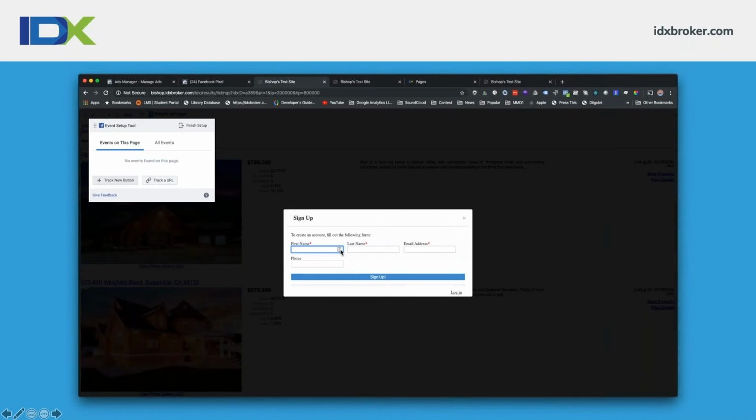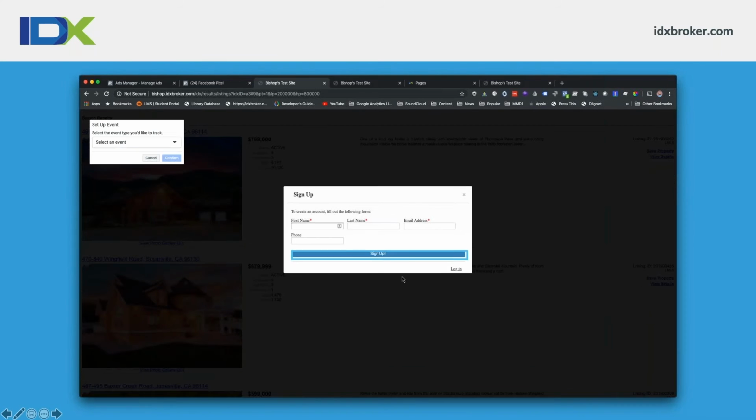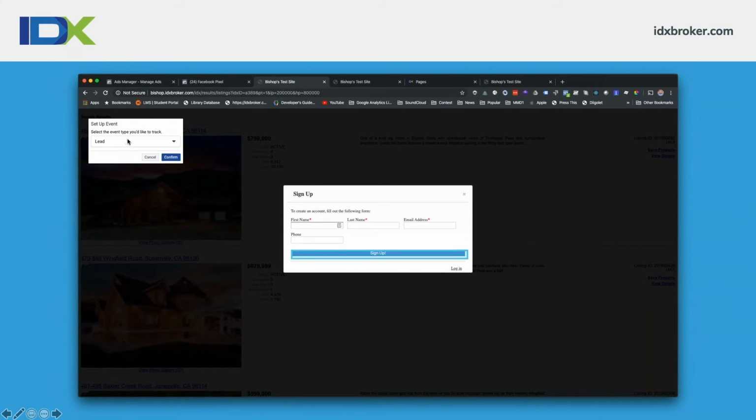So I'll click on the save property, but I actually want the event to fire on the action when someone does convert. So not when someone clicks the save property button, but instead when someone clicks the button that says sign up here. So I'll click track new button, and then I'll choose the sign up button, and then I'll select an event, and this event is going to be a lead, because at the point that someone has signed up to receive property notifications, then that person is a lead. I have their contact information.